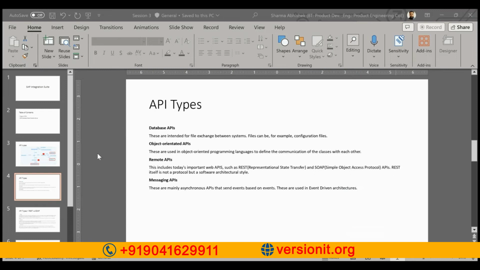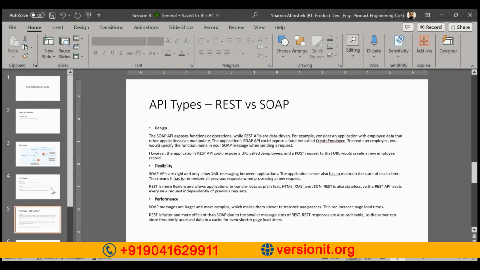Remote APIs are the most important, and they are classified as REST and SOAP. REST means Representational State Transfer, and SOAP stands for Simple Object Access Protocol. And then we have messaging APIs, which, as I said, are basically used for sending acknowledgements. Now, what is a REST API, what is a SOAP API, and what are the differences between REST and SOAP based APIs?